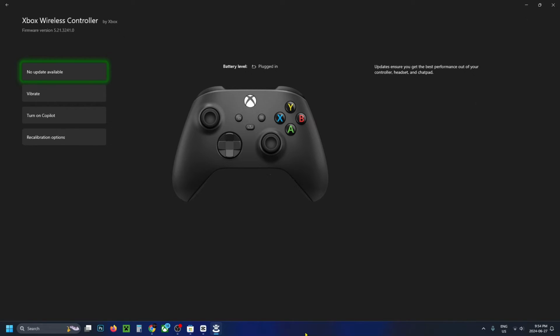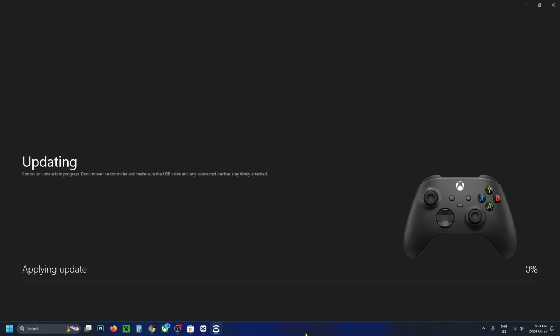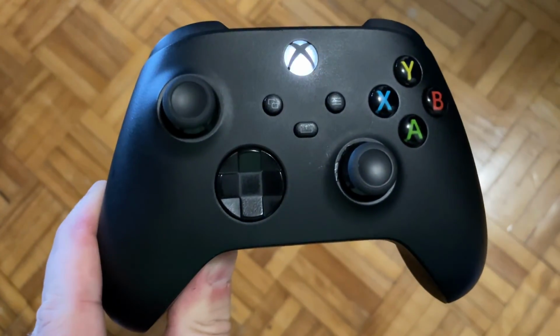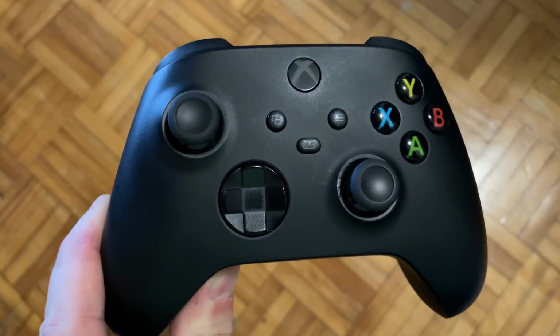Now what's interesting is, even if you update your controller on your Xbox, you still have to go into the Xbox Accessories app on your PC and update it there. After doing this, your controller should no longer disconnect, and it may also help with a wireless connection as well.